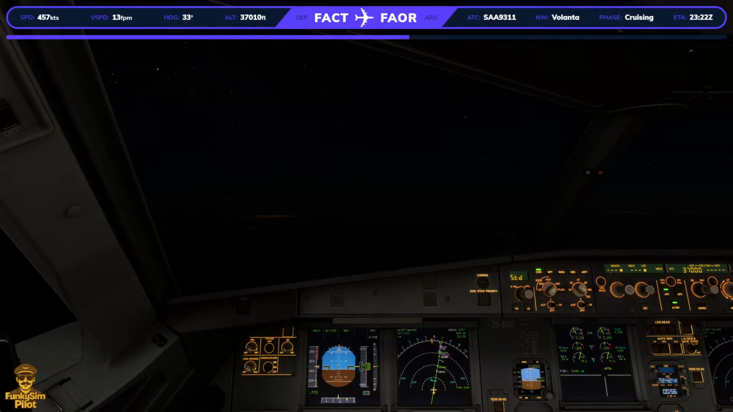Decimal 78, Papa Whiskey Foxtrot Yankee. Papa Whiskey Foxtrot Yankee, continue climb to flight level 430. Out of flight level 400 for flight level 430, Papa Whiskey Foxtrot Yankee.